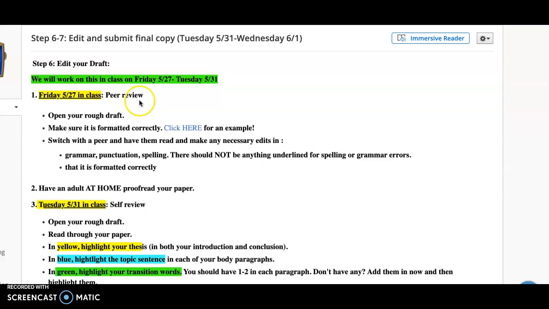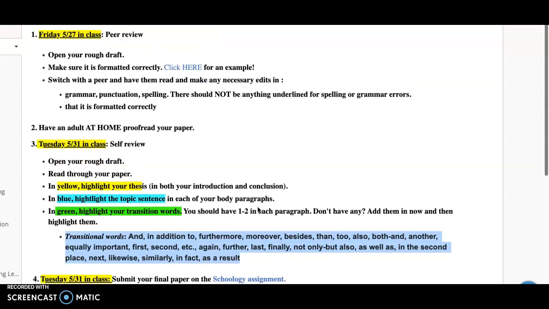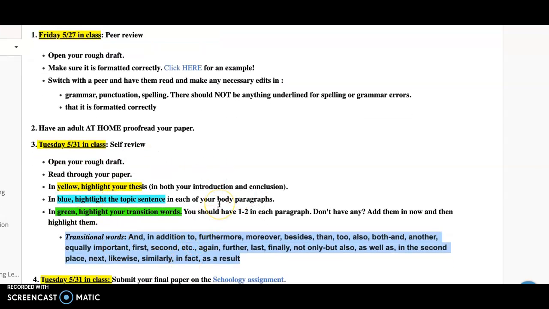So that's what we're doing in class today. And then over the weekend, I would like you to have an adult at home also proofread your paper at some point. Okay, and then Tuesday we'll be finishing up and submitting.